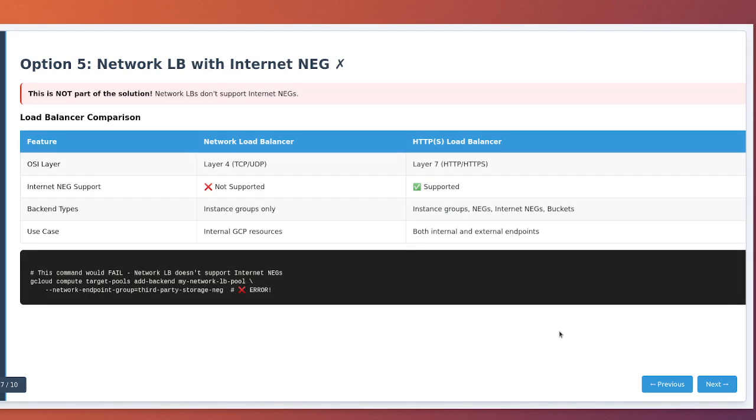Analyzing option 5, the final option. Configure the external network load balancer with the Internet NEG as a backend. This sounds plausible but contains a subtle error that makes it incorrect. The issue here is that network load balancers, Layer 4, don't support Internet NEGs as backends. Internet NEGs are only supported by HTTP/S load balancers, Layer 7. This is a common misconception.